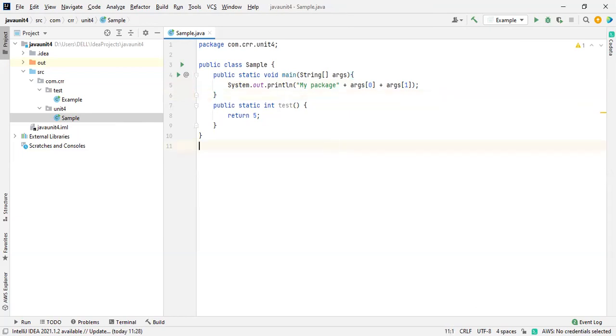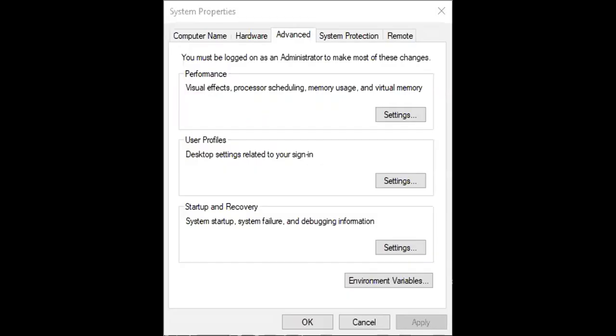Again, I need to explain about the class path, how you are going to set the class path. Let me show you the window. If you want to execute anything inside a command prompt, I want to check whether Java is available or not. How are you going to check that?